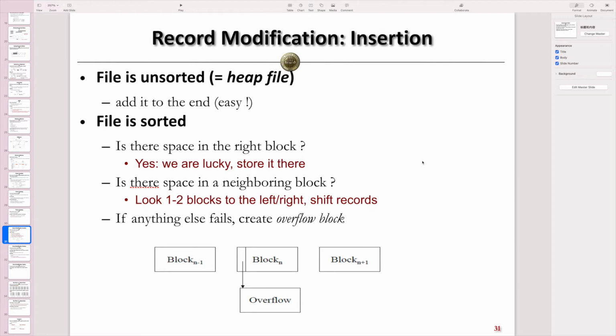If the files we are organizing are sorted, then we need to decide the right place to insert the new record. So we may have different cases. If there is space for the new record in the right block right now, then we can just insert the record directly into that block. In other words, we are very lucky. We have the right place for the new record, and we just store it there without doing any extra operations. This will be very easy.